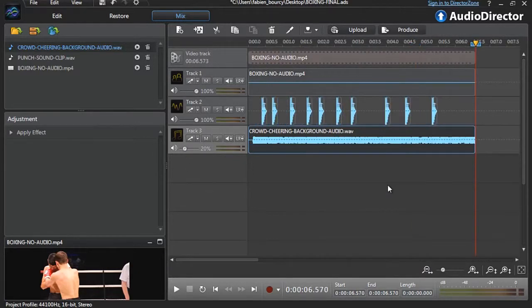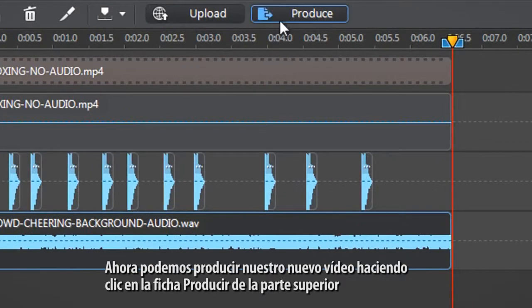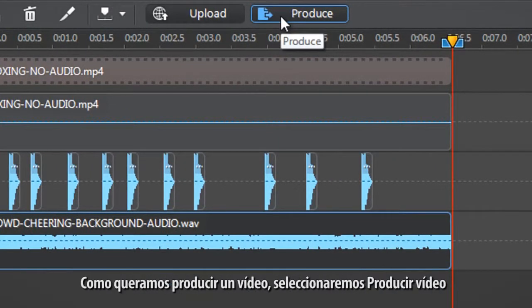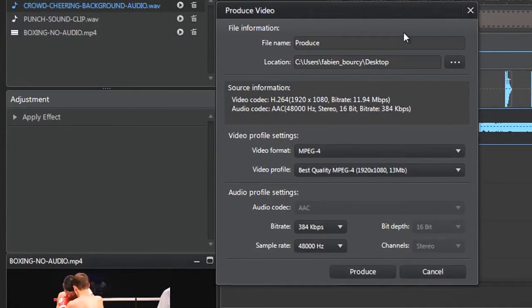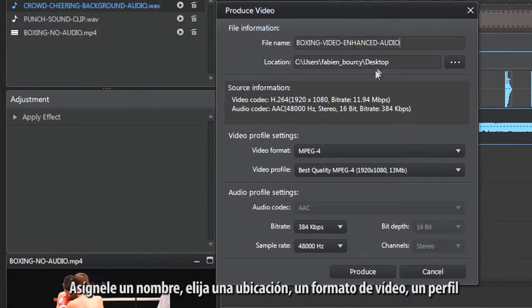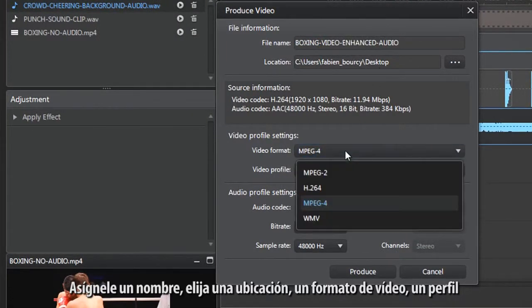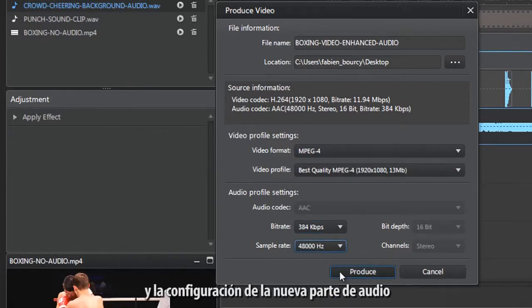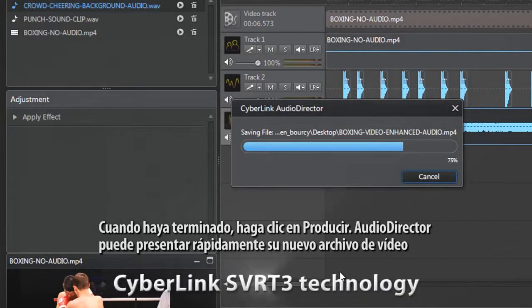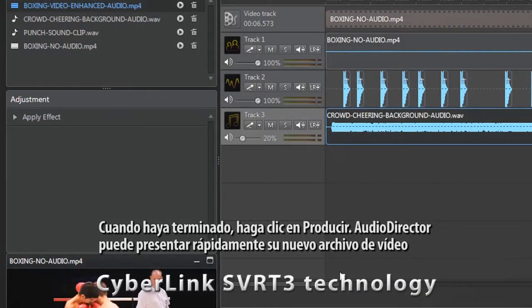We can now produce our new video by clicking the Produce tab at top. Since we want to produce a video, let's select Produce Video. Give a name, select a location, a video format, profile, and the settings for the new audio part. When you're ready, click Produce. AudioDirector can very quickly render your new video file.